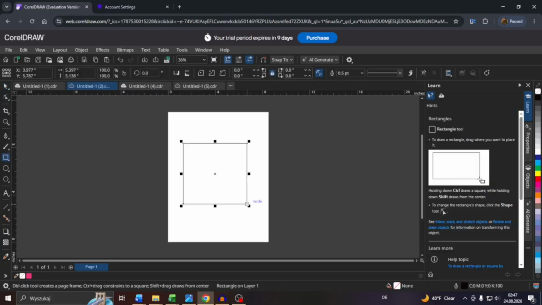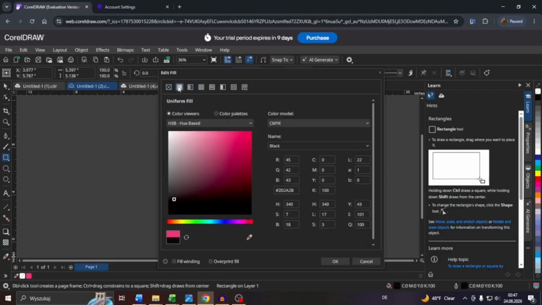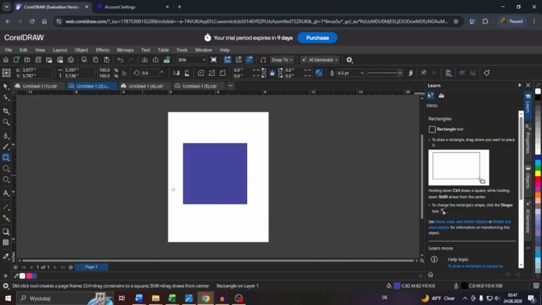So position it here. Let me also apply a fill color. Here, fill. We go with blue. Right, this one here, click OK. So what you want to do, guys, is left click on the given object, and here on the left sidebar, click on the shadow tool.